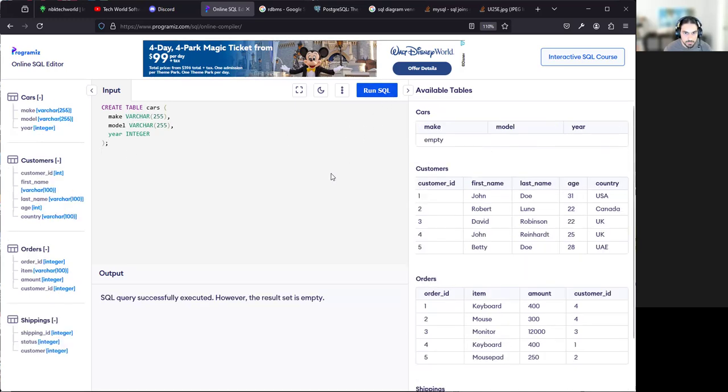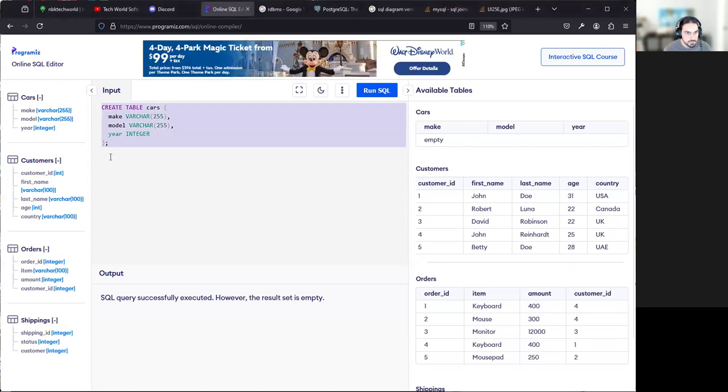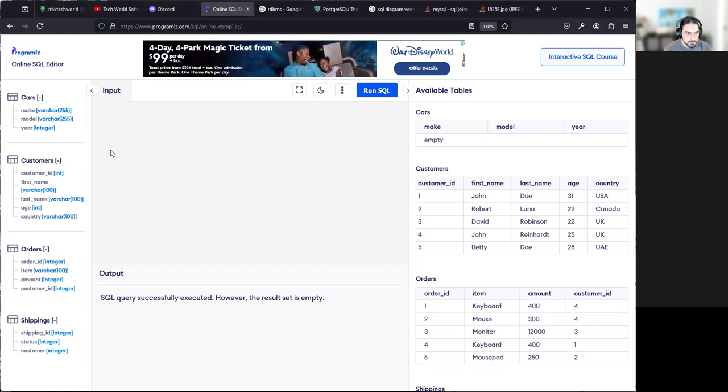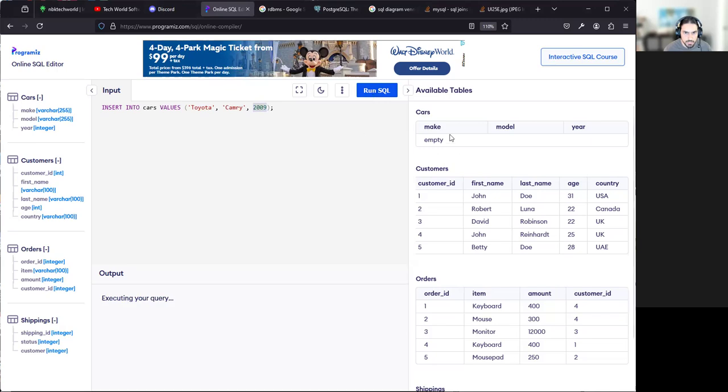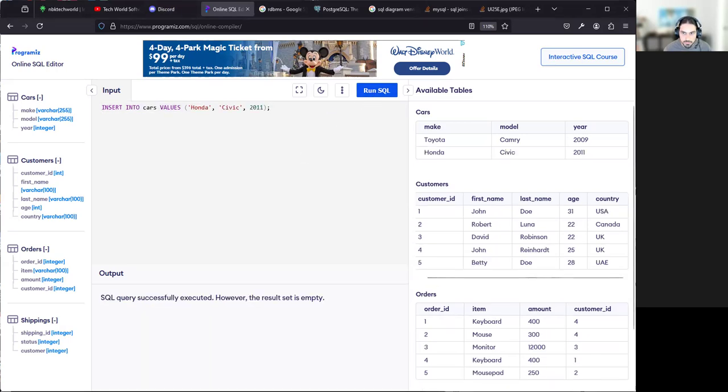So if you click run, you can see there's now a table cars here. And obviously it's empty, so we can insert new records. Let me copy here and make sure to delete the CREATE TABLE cars there because we already did it. Don't run it twice. INSERT INTO cars VALUES, and then put Toyota Camry 2009. I click run, it's going to insert there. And then if I do another one, Honda Civic, insert there. And I can see here the table.